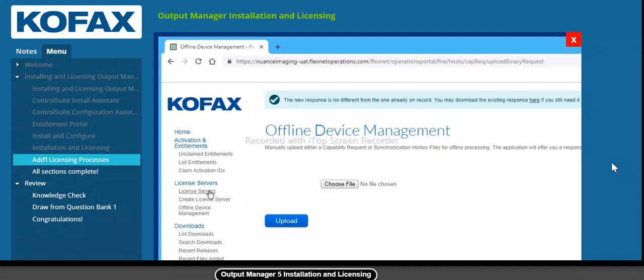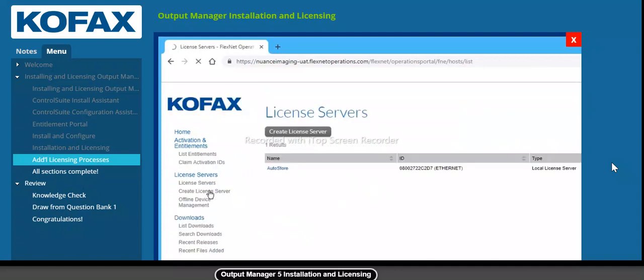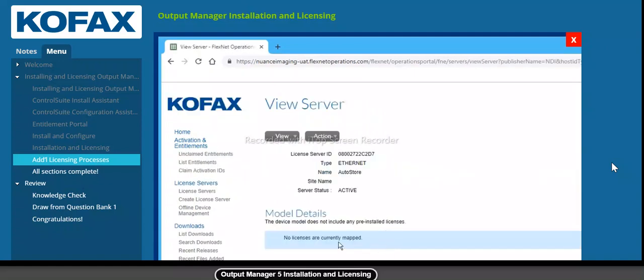And now if we go into license servers and click on the license server we've been working with, we now see that no licenses are currently mapped. So despite the fact that your server may not have internet connectivity, you can still remove licenses using this offline process.